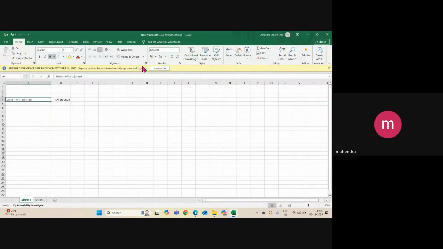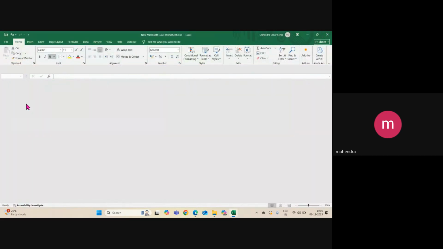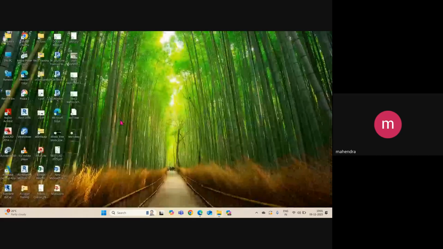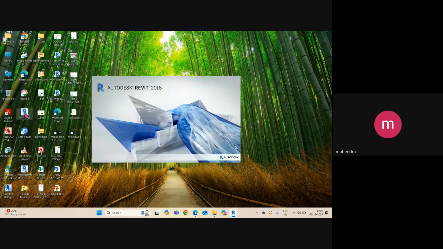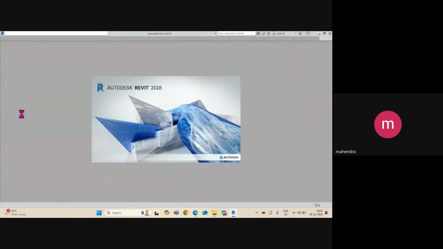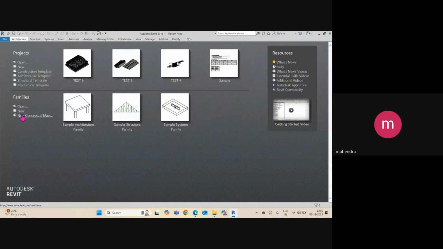Okay, so let's open the Revit file. Open Revit 2018. Right, so this is our model, test 6. Just click on that.